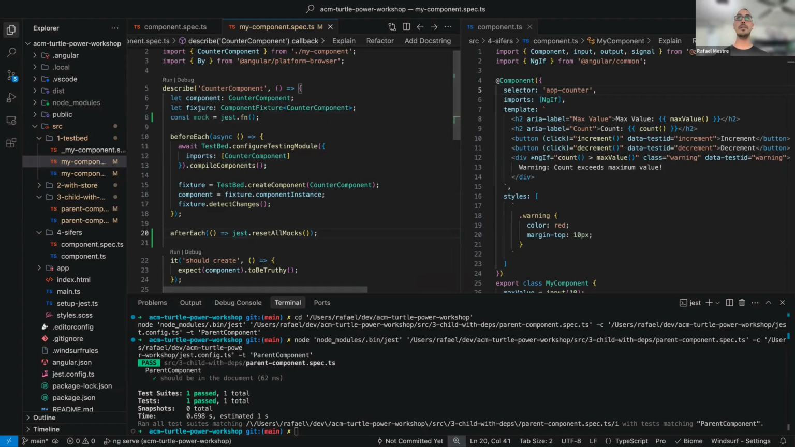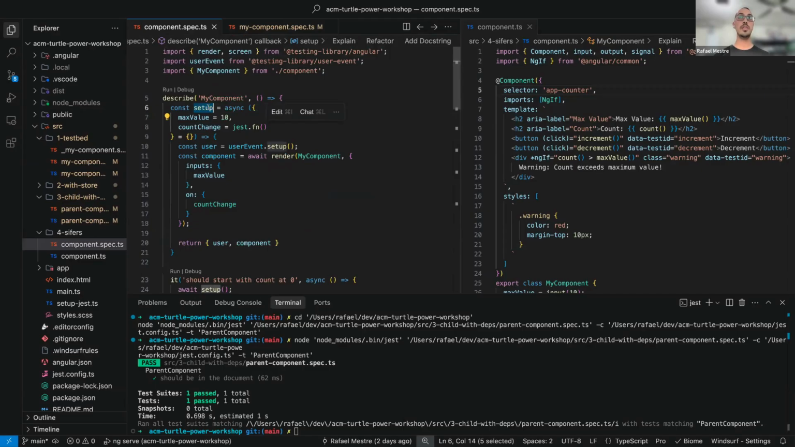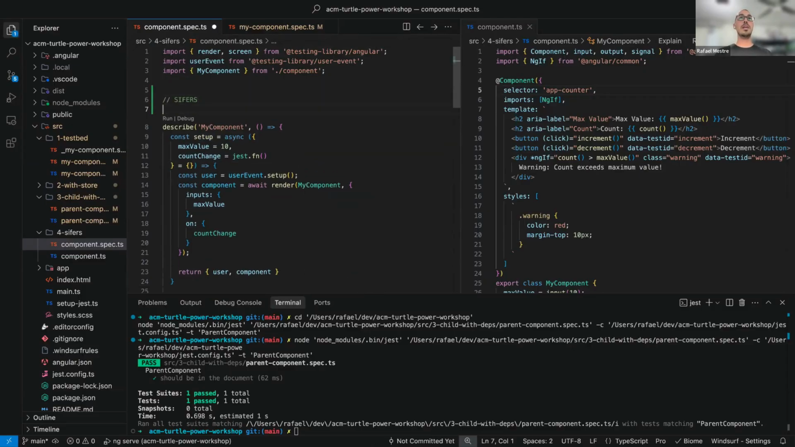And I like this pattern because it adds to the other point we talked about before of writing many tests. This pattern, where instead of using hooks, you use a setup function that returns everything you want to have in a test, is called SIFERS. SIFERS stands for simple injectable functions, something returning state. I forgot what the E stands for.